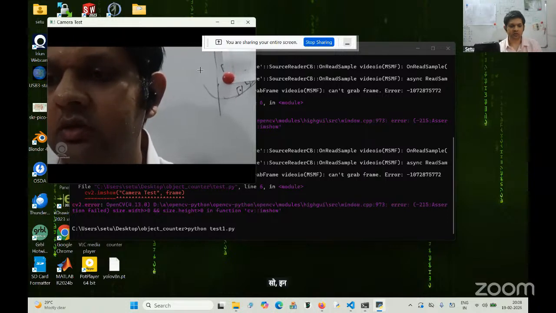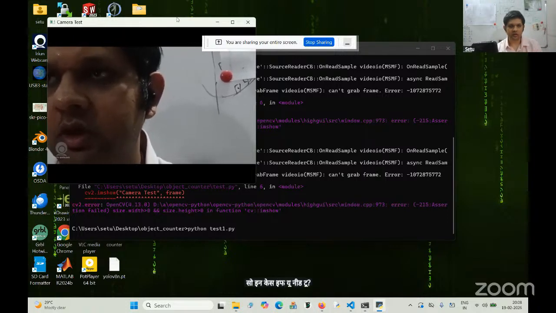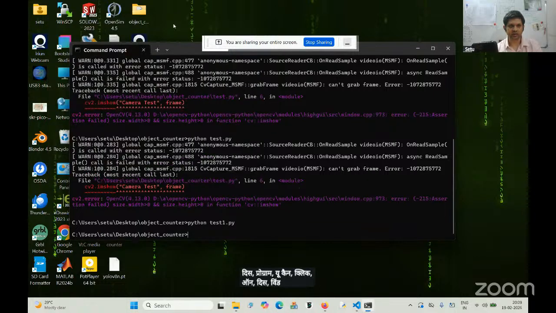In case you need to stop this program, you can click on this window and press the escape key. That will stop the program.